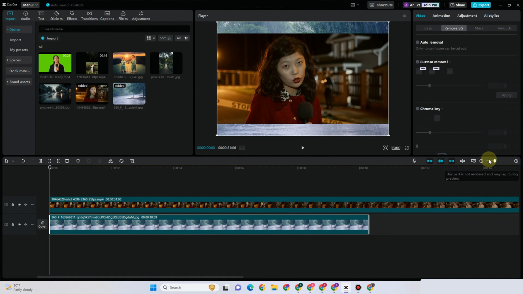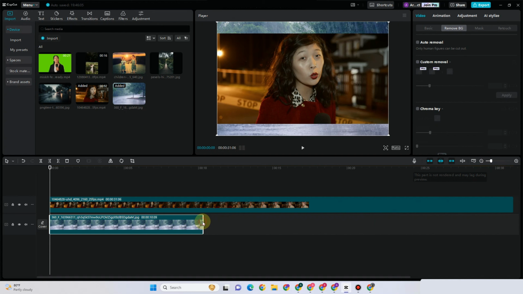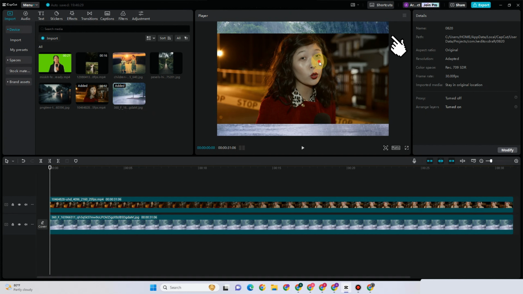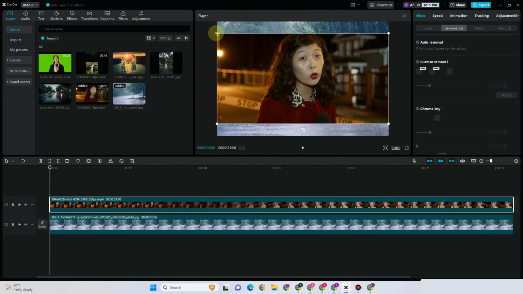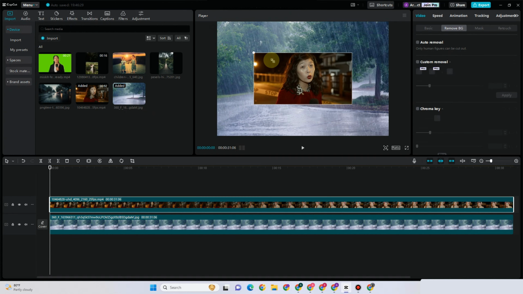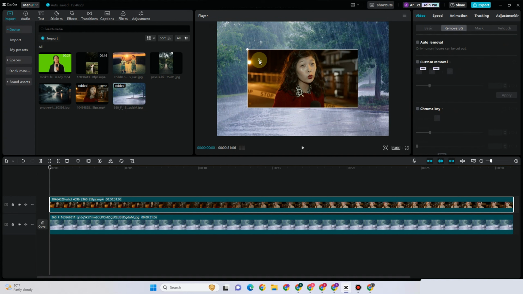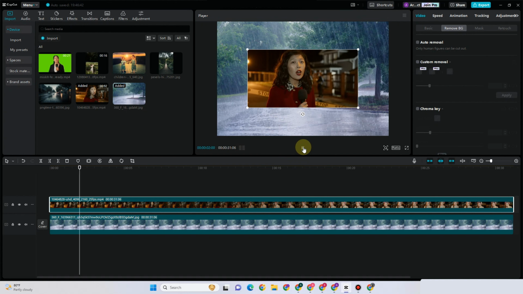So in order for you to simply resize this, what you're going to do is you have to click the video, that circle, and then just drag it up and down in order for you to resize. So that's it. Basically, this is how you overlay a video or even a picture here on CapCut.